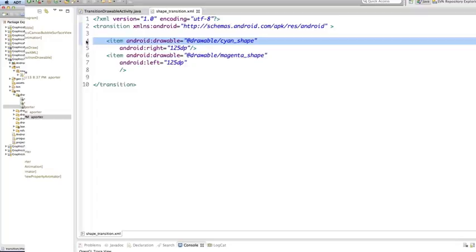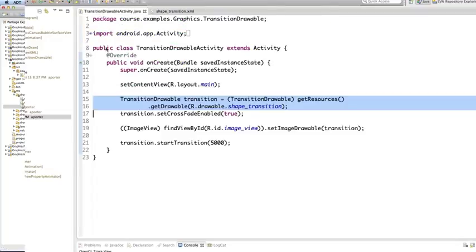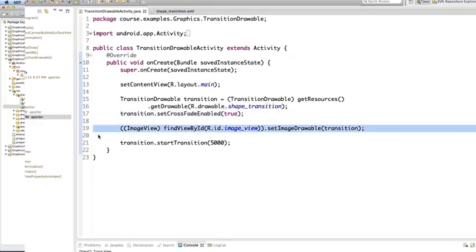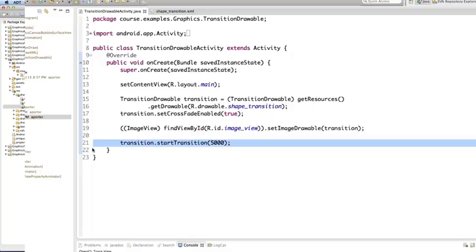Now, back in the main activity, the code calls setCrossFadeEnabled with the parameter true. And this causes the first drawable to visually fade into the second drawable. Next, the code sets the transition as the drawable for the image view by calling setImageDrawable. And then finally, it calls start on the transition, passing in a value of 5,000 for the animation's duration.